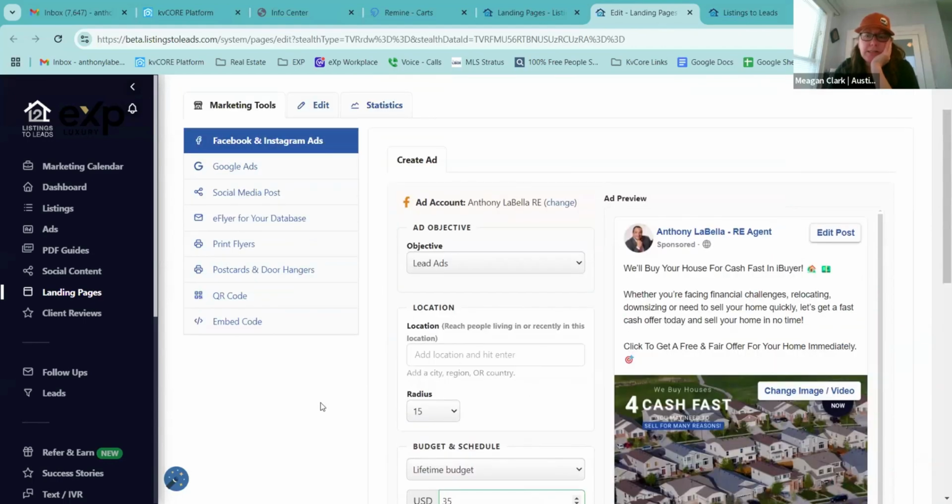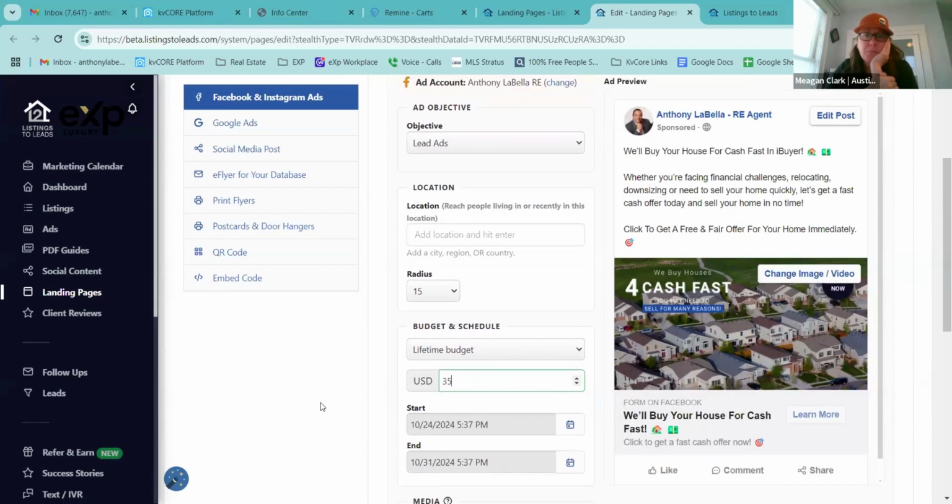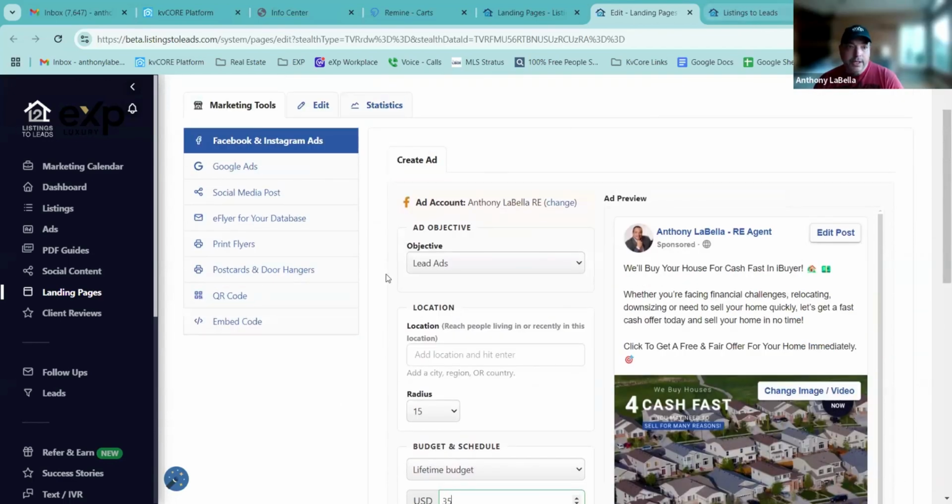Wow. And the landing page, did you have to create that, or did they create that for you? No, it's already created. Wow. It's already created.